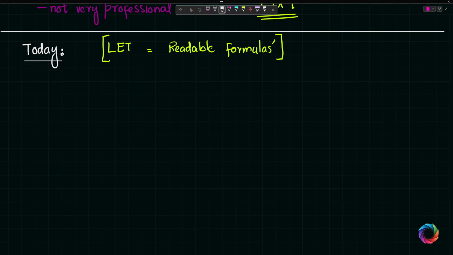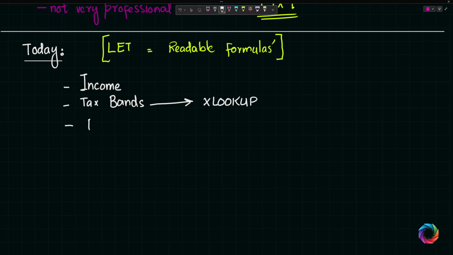So we will recap the logic from the last video. We will start with income. Then we will identify the tax bands using XLOOKUP. After that, we will apply fixed tax plus a percentage on the excess: excess multiplied by percentage rate. Look, the logic is very simple, but the problem is how we write it.